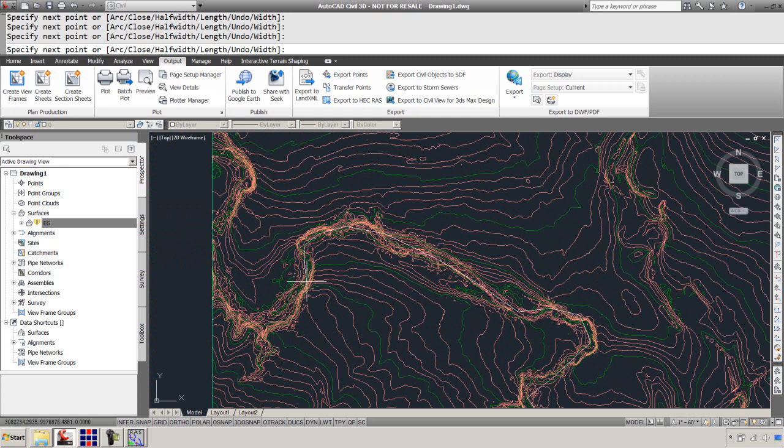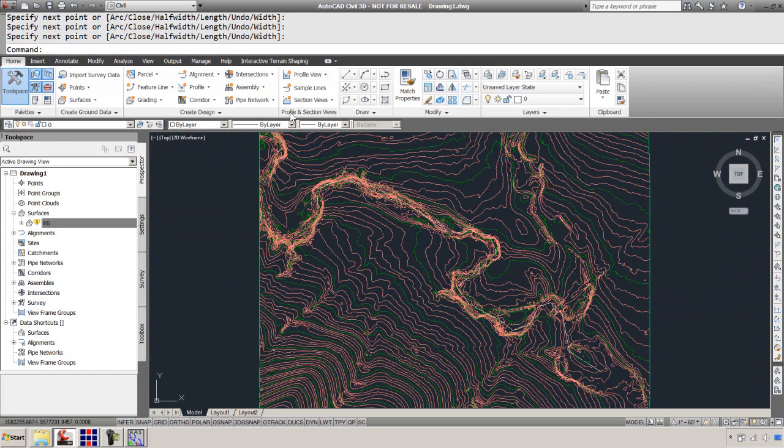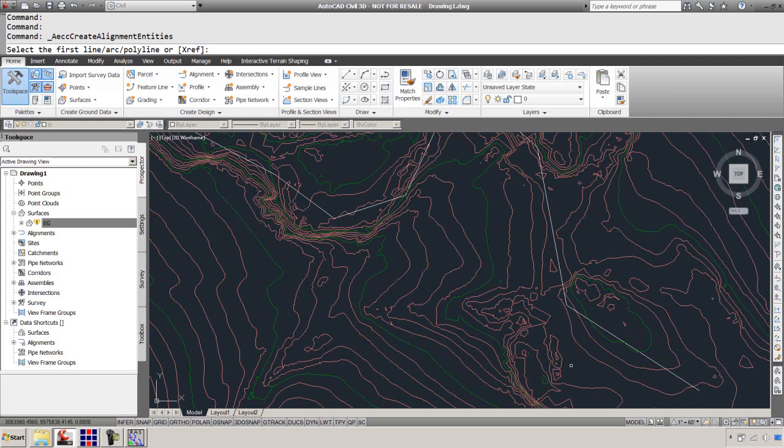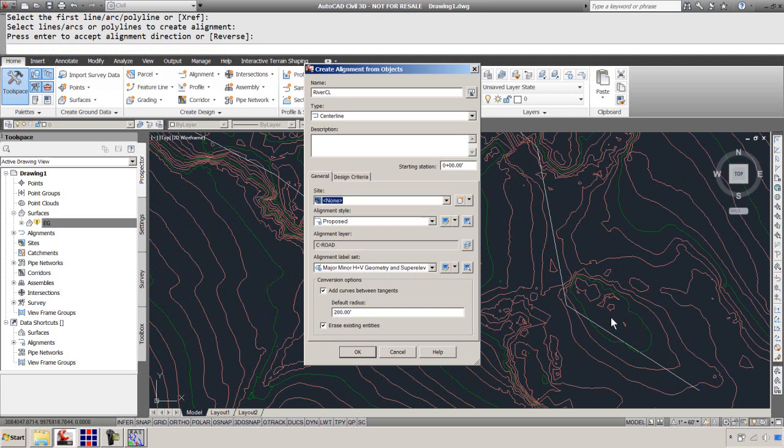Now I'm going to go to the Home option on the ribbon. I'm going to select Alignment and Create Alignment from Objects. I'm going to pick that polyline that we just created. I'm going to say enter, and it's going to ask us for the name. We're going to use this River CL.